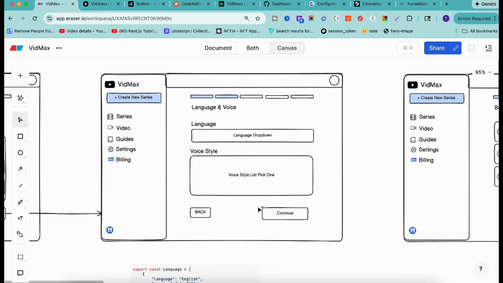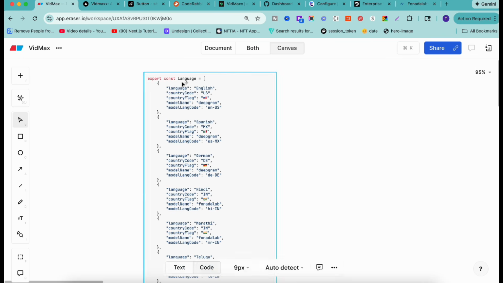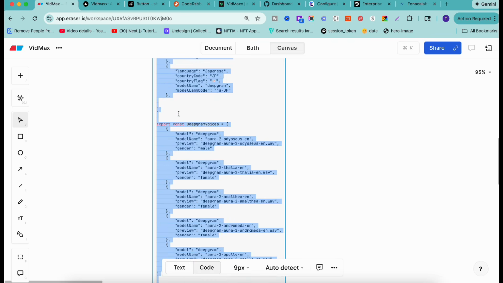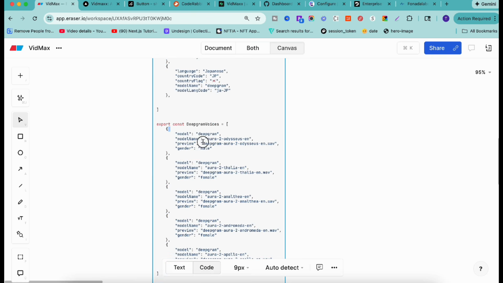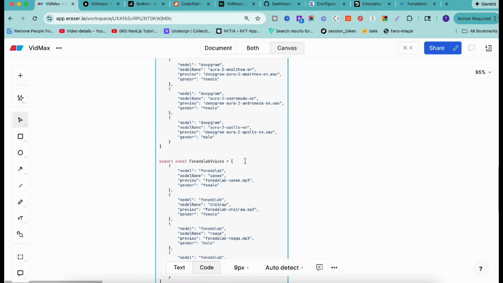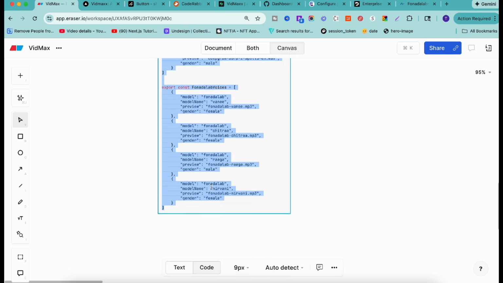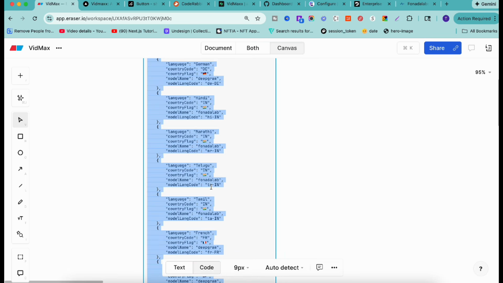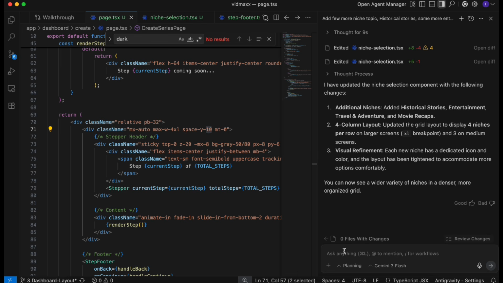So I already created a JSON for you for the language, and then we also have the DeepGram voice. Okay, and inside this we also added the preview, which we're gonna save in a moment. Then we have the Phonaralab voices as well. So everything we're gonna save. So I will copy that as it is. You will find it inside the Eraser doc. Simply go to the Antigravity and then paste it here.